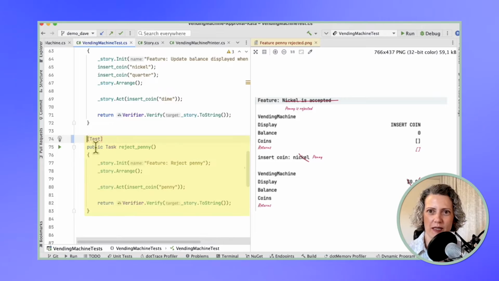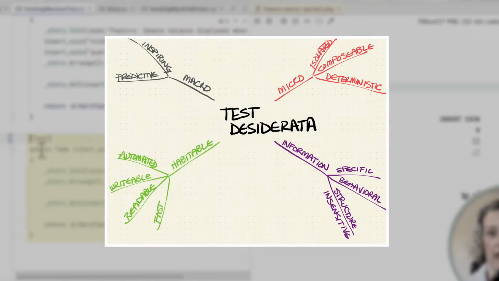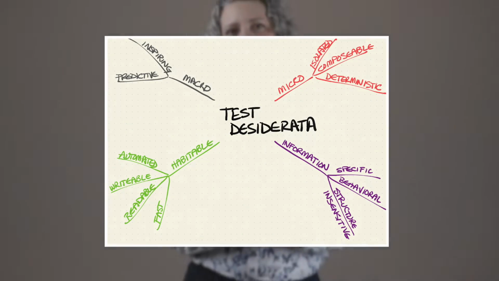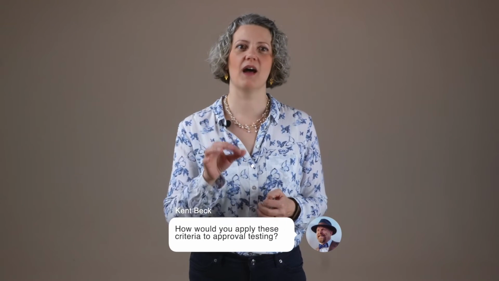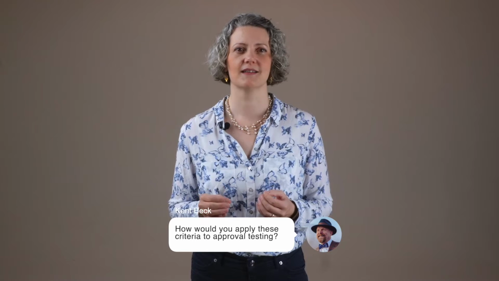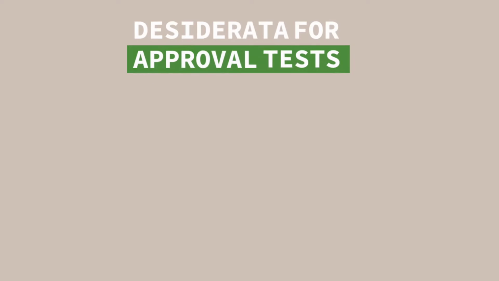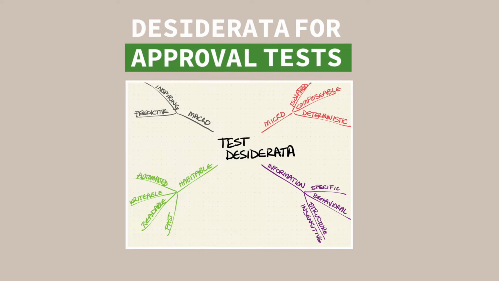Kent had seen one of my videos about approval testing. Kent Beck invented the Test Desiderata, which is a thinking tool for evaluating tests. And he asked me, how would you apply these criteria to my tests? He wants to understand them better. So this is the challenge then. How do approval tests measure up against Kent Beck's Test Desiderata? This video is the first part of my answer to that challenge.